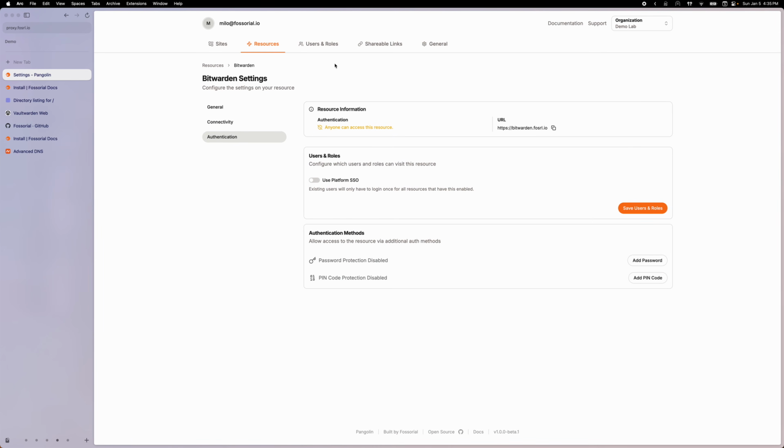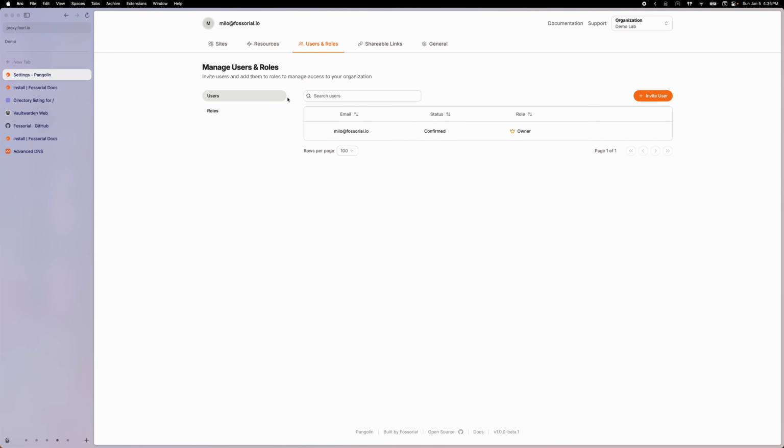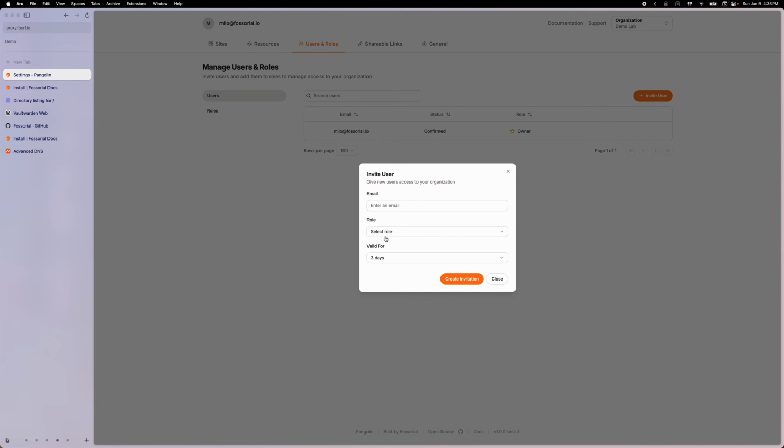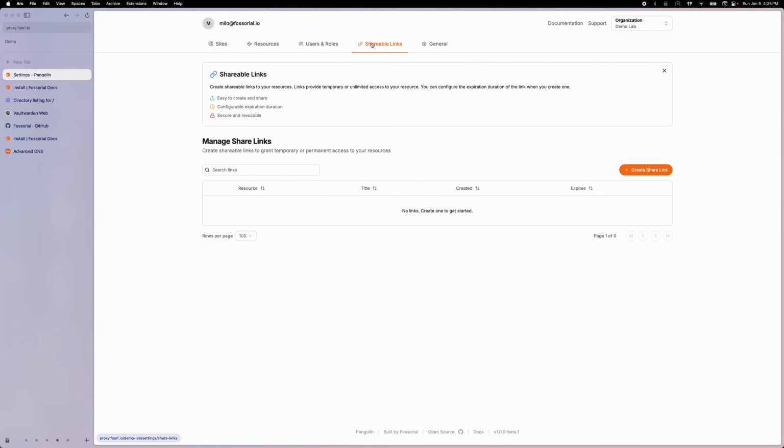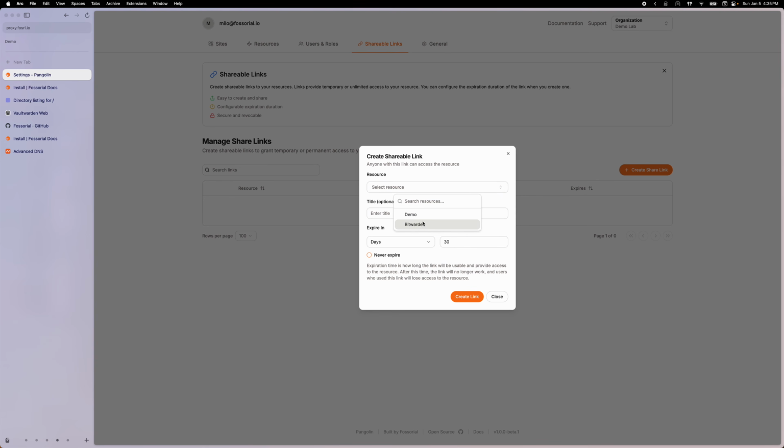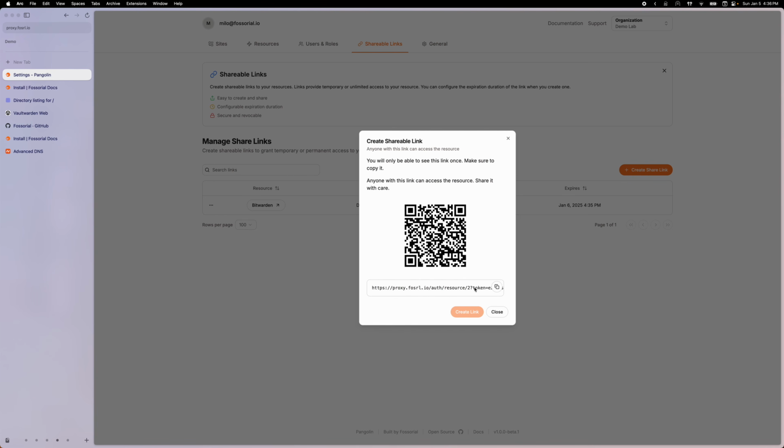The other few things to look at here are we can create and invite new users to our org, and we can assign them different roles. You can create as many roles as you would like. And then we can also create temporary or unlimited shareable links. So I'm going to quickly create a link here to Bitwarden and just call this demo and make this for just a 1-day demo. I can also make it never expire, so I'll create the link and then I can copy the code, and now I can share this with anyone.